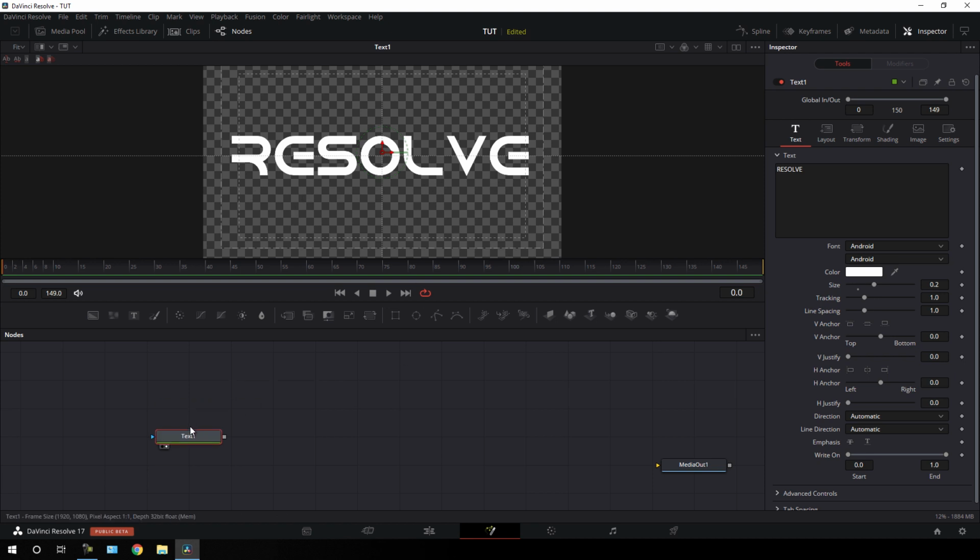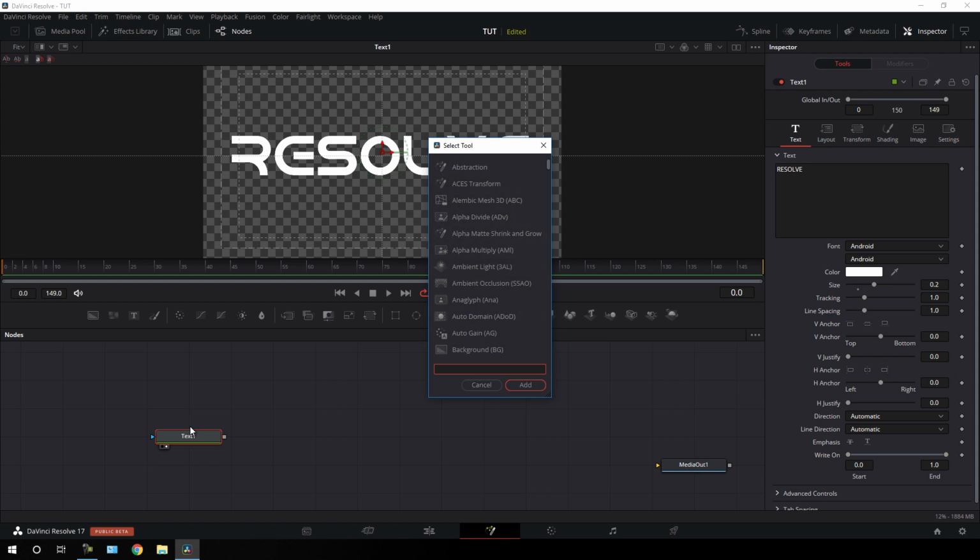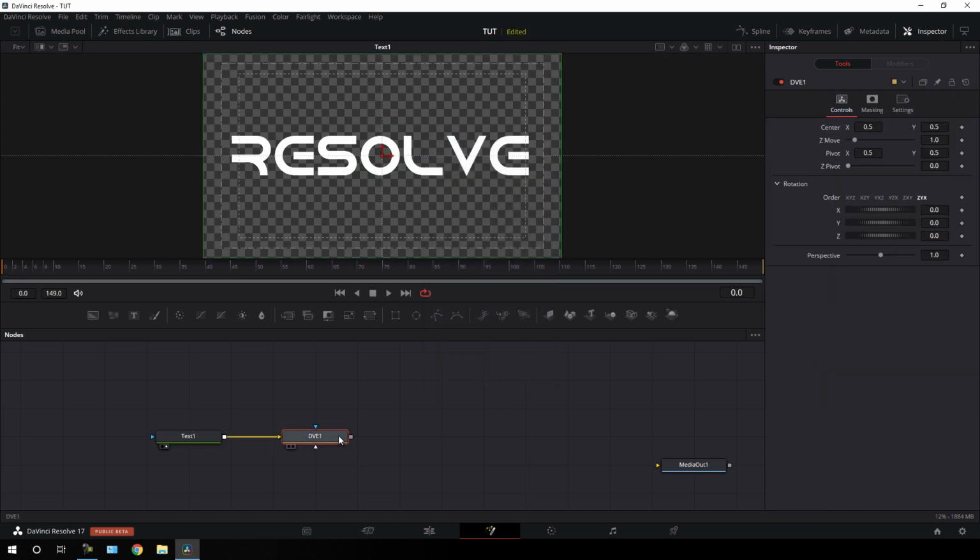Just select this text node, hit Control plus space bar for the search box and search for DVE node. So this is our DVE, hit the add button. Just drag this DVE to the viewer. Now just go to this inspector window, and here we have these X, Y and Z parameters. So I'm going to animate this X rotation parameter from here.